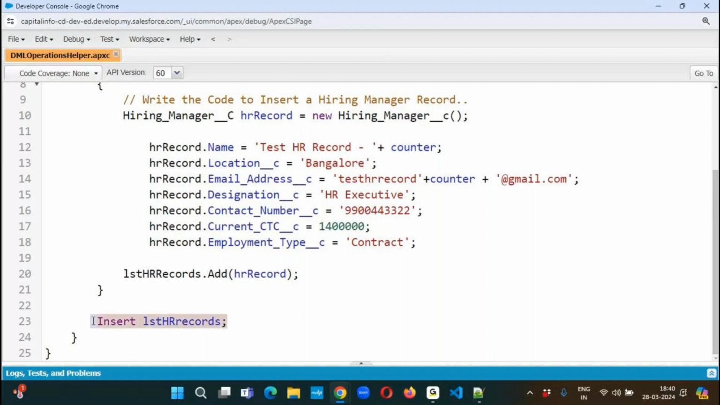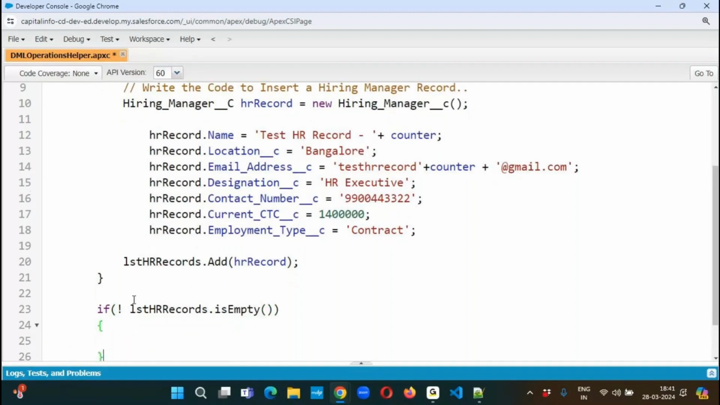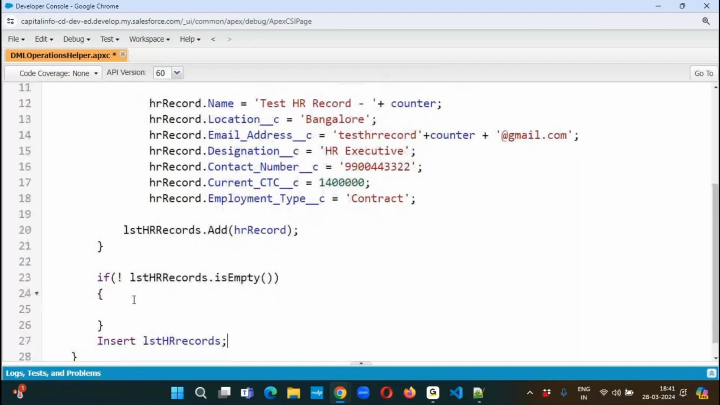Now, sir, in line number 20, before inserting this collection of records, I would like to check whether the collection is empty or not. How to check that? lstHR.isEmpty(). That means if the collection is not empty, then I would like to insert these records, because I don't want to waste my DML statements; I would like to utilize them very efficiently. If the records are available in the collection, then only we can insert.